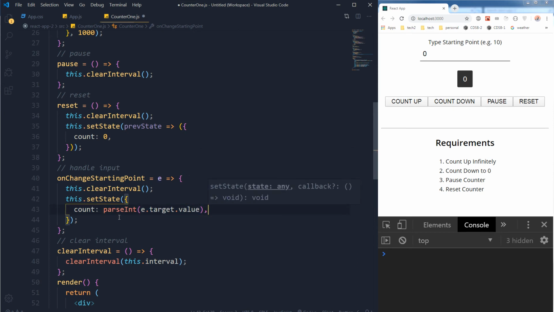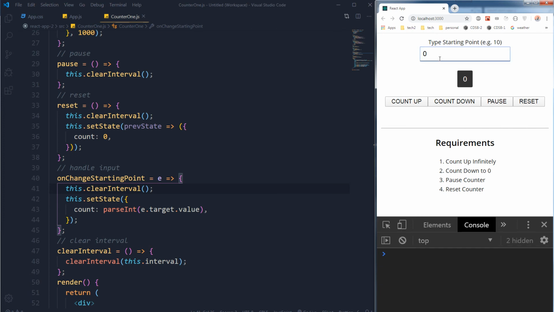Okay, so now I count up and it counts up, and if I press, let's say something, it will stop because we have cleared the interval inside every handler. I will reset it and I will use 40 here, and now if I count up, it will start from 40. So this is our starting point.